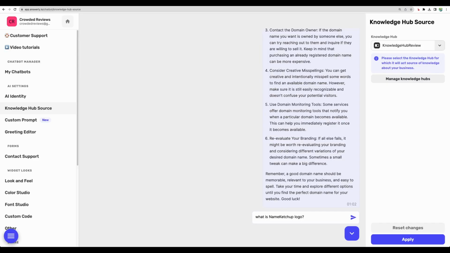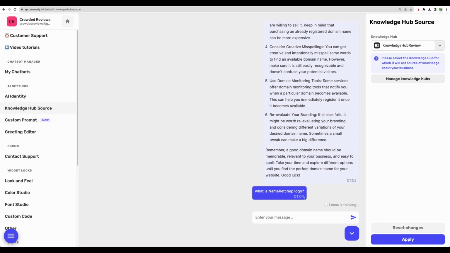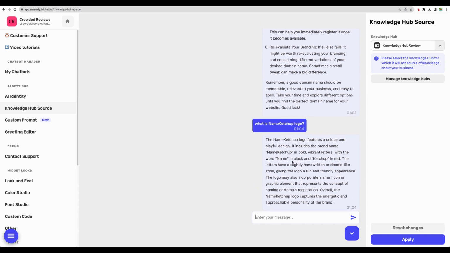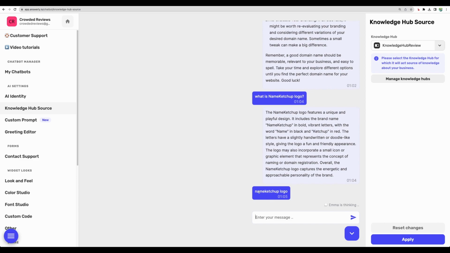We can ask what the Ketchup logo is. And we can expect an image response here because we added a visual for that. But for some reason, it didn't work. Let's try like this.